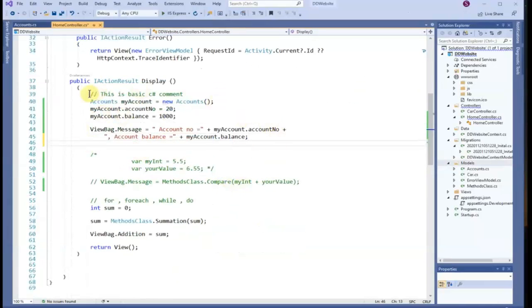Because these values are not stored anywhere, when we finish this program, my account balance will be lost. So if you want to store these things, you need to add that to the database. We will do that probably in a later video. We will see how we do it in the car sales website we are going to develop later.